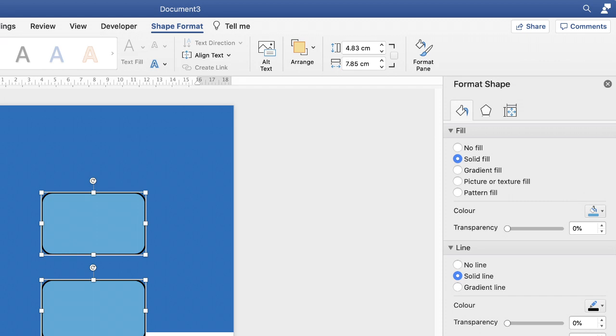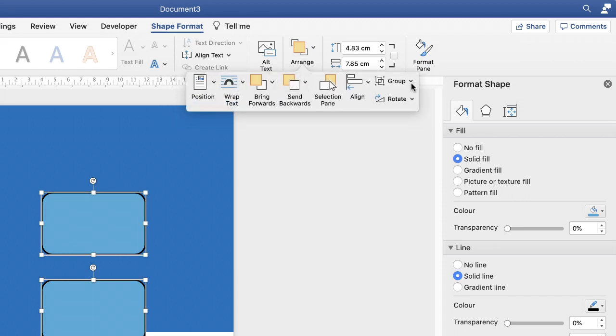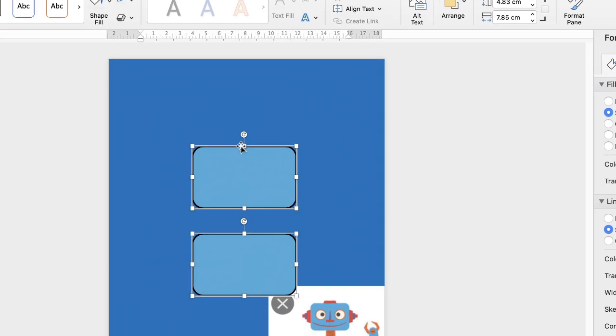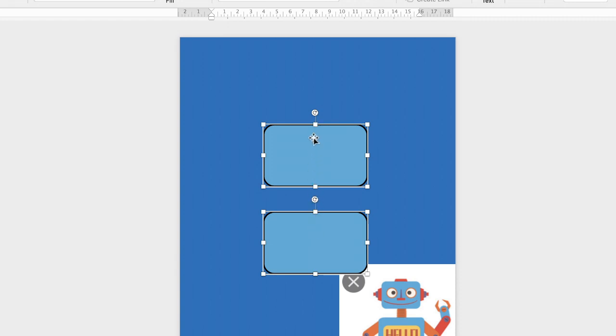Now, I've actually squashed my screen down in order to get all the colour icons in at the side here. But if you go up here, this ribbon will appear at the top here. Go along to the Alignment tab, click on the drop down and select Align to Centre. And that will ensure that these two are perfectly lined up.